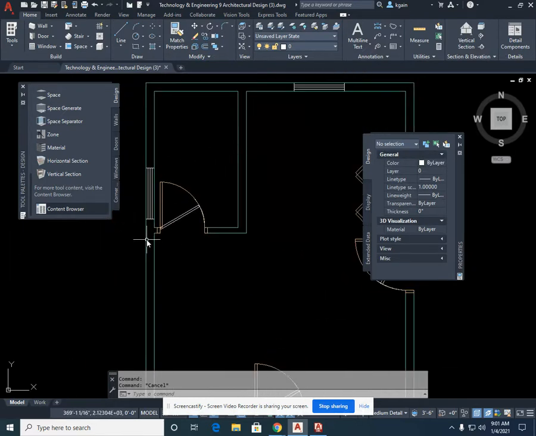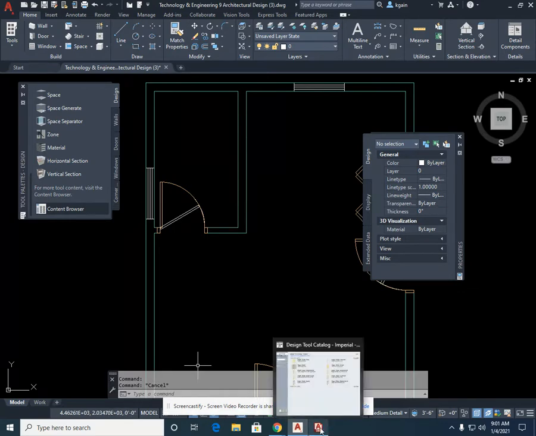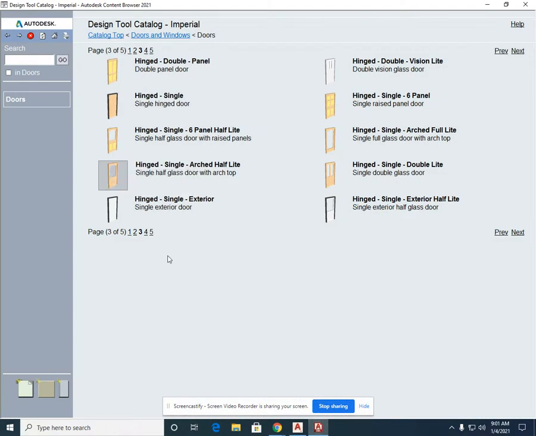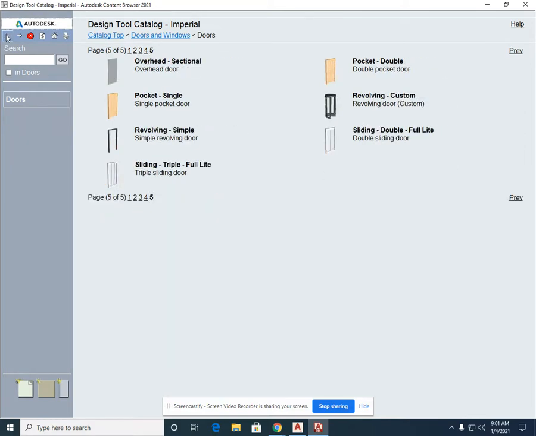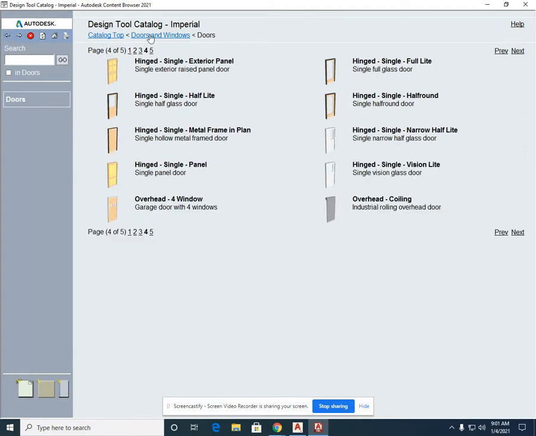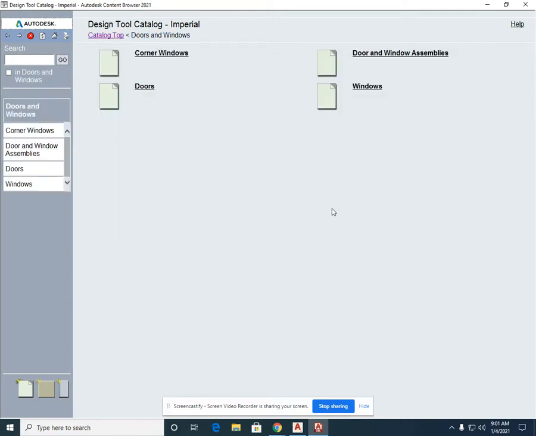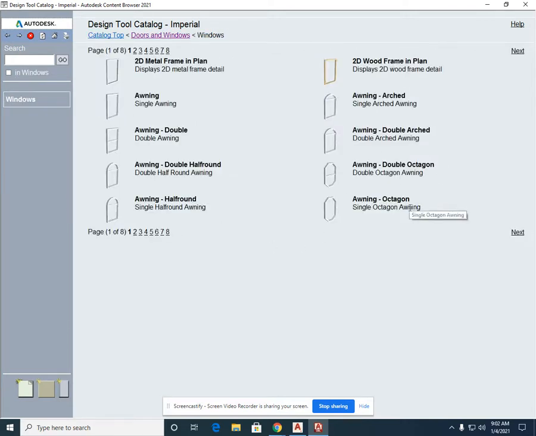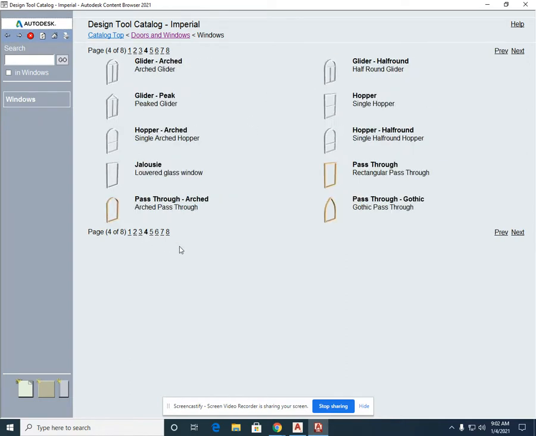The windows, in the same manner, we can go back into our tool catalog, and we'll hit the back button a couple times. Or you could go back to the door and window or catalog top. You can select windows. And you see the variety of windows that are available to you, 8 pages. Regardless of which type of windows, they do have to serve a purpose.